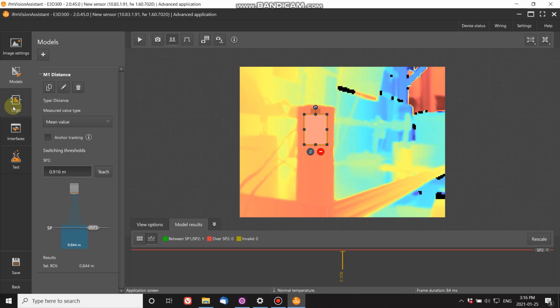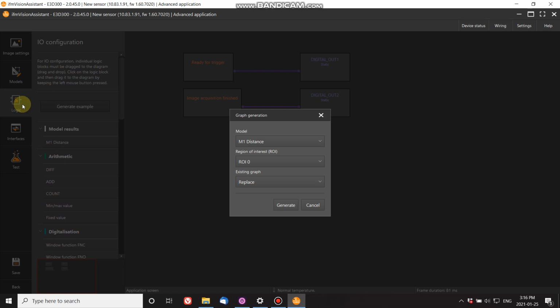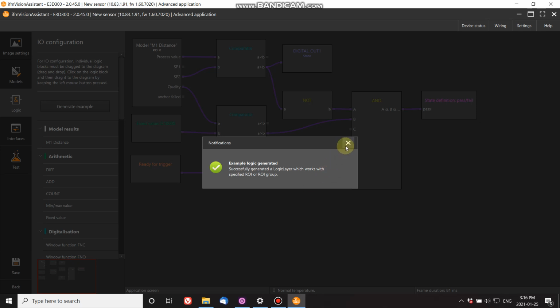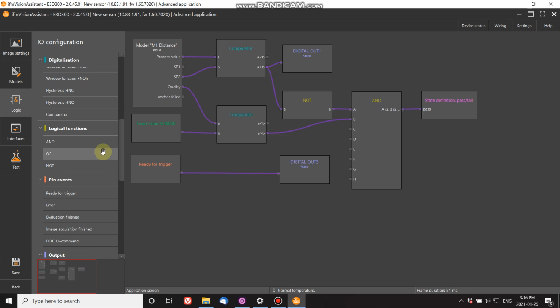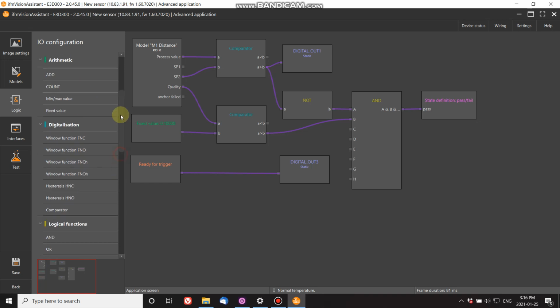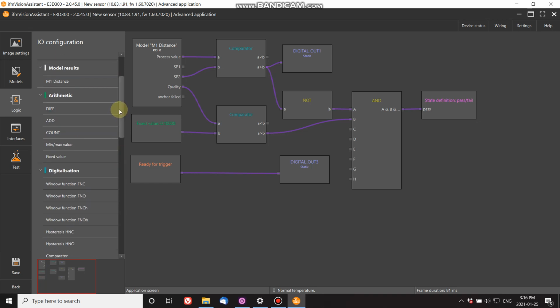So that's where the logic and interfaces are. So let's go with logic. And it asks for an example, so let's go through that. Generate. Generated it. So you can see that you just wire it to different blocks. Your blocks are down here. And you can find more about certain blocks in the documentation. So I won't go through that.